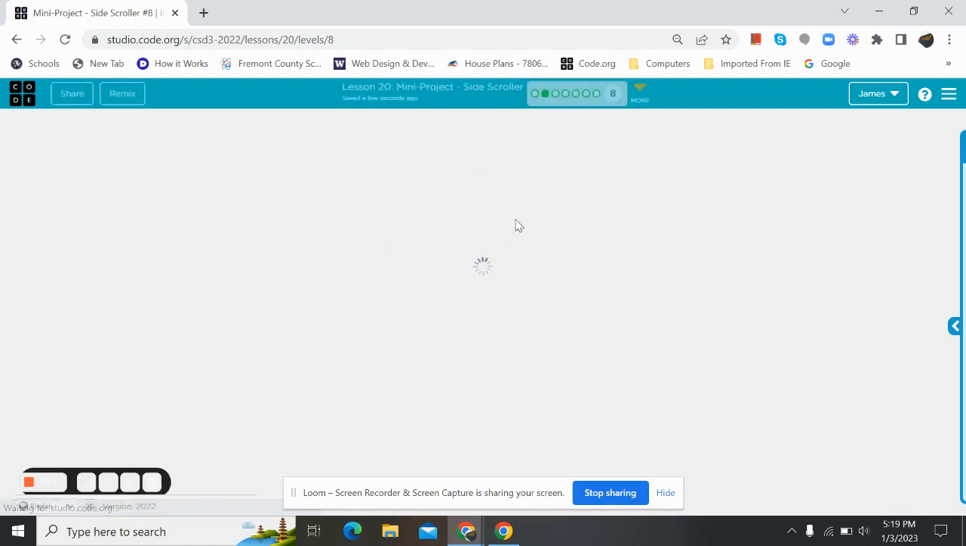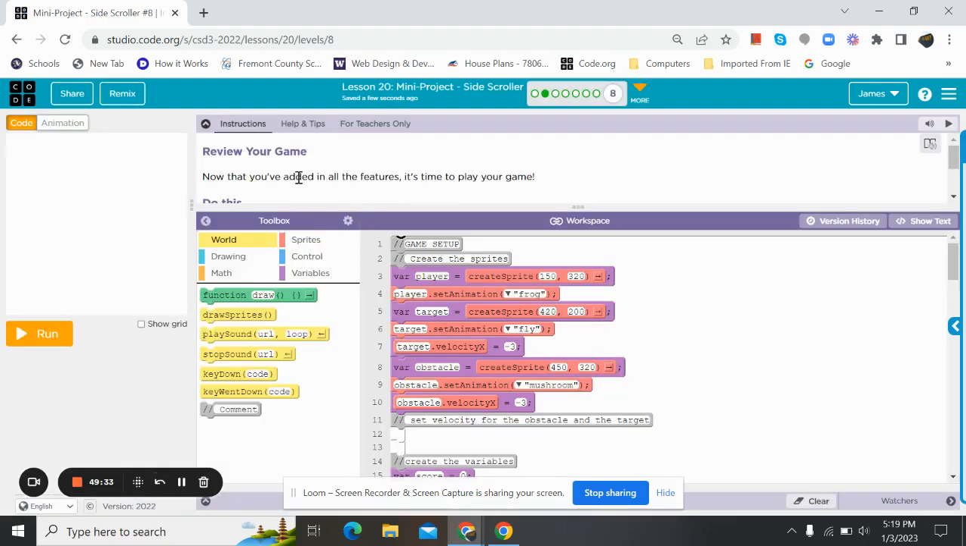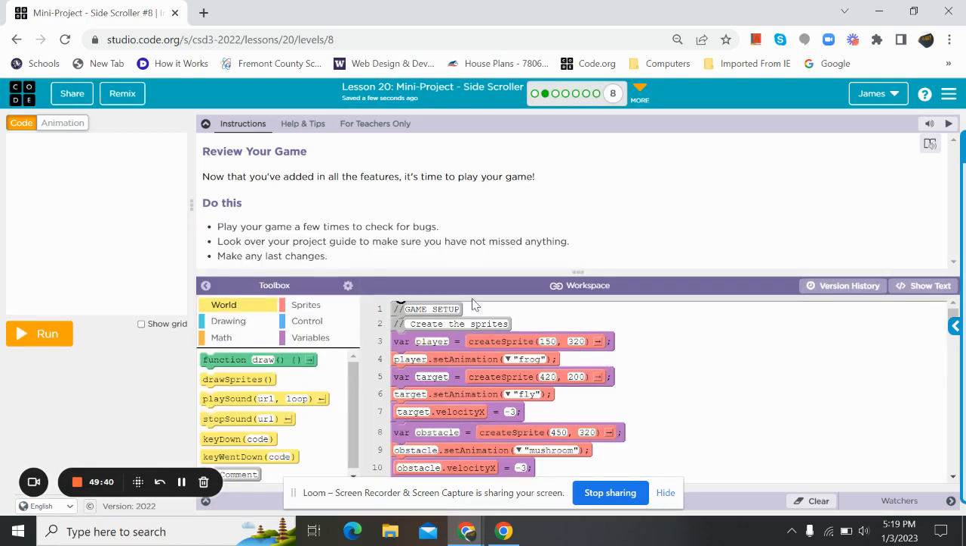Level 8. It says, now that you've added all the features, it's time to play your game. Okay, do this, play your game a few times to check for bugs. We did that. It's working. Look over your project guide to make sure you have everything that's in.